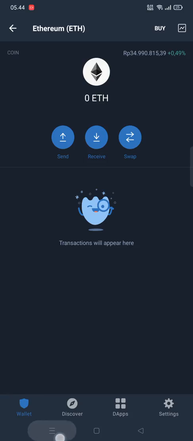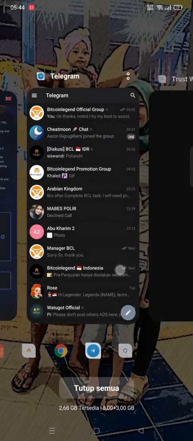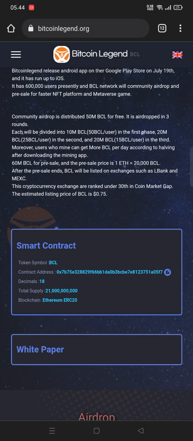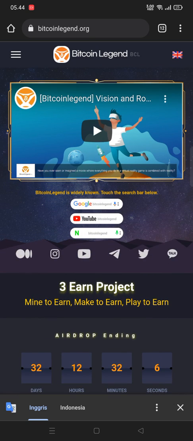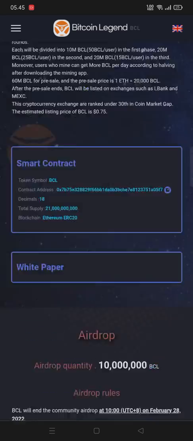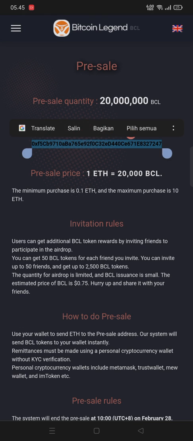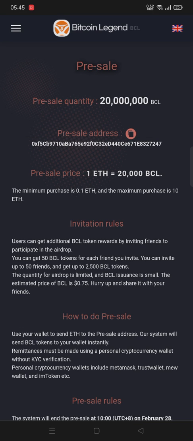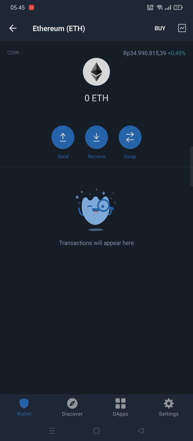then we go to the website of Bitcoin Legend. The website is bitcoinlegend.org, and choose a pre-sale here and copy the pre-sale address. After copy it, back to the Trust Wallet and go to the Ethereum coin, choose it and choose send.